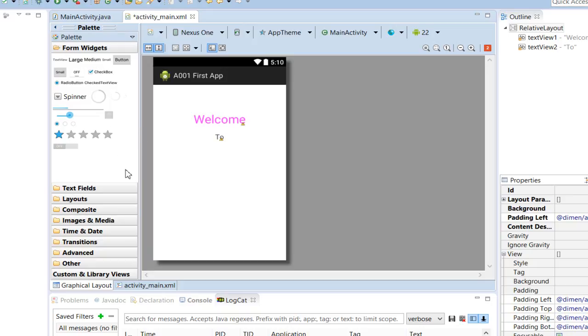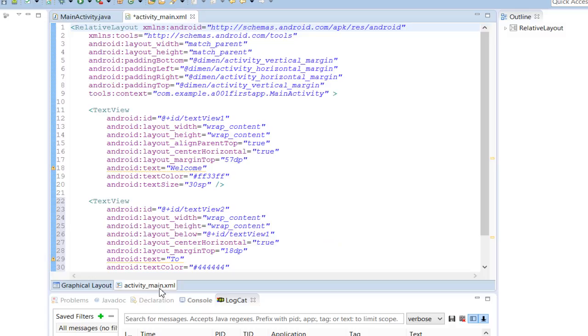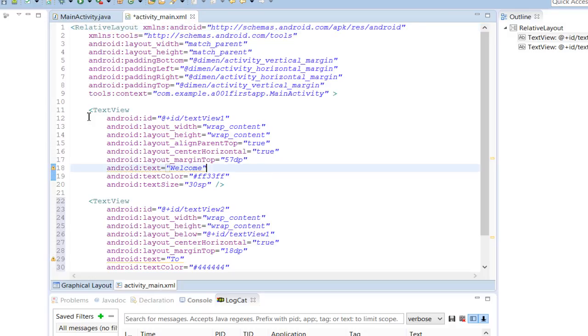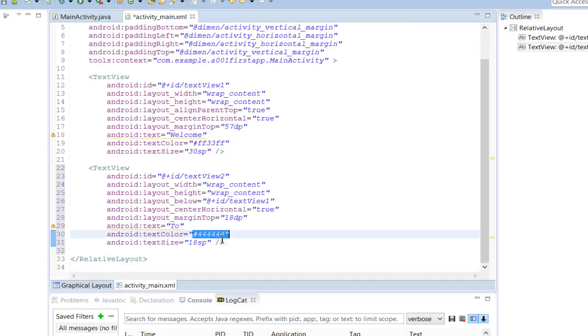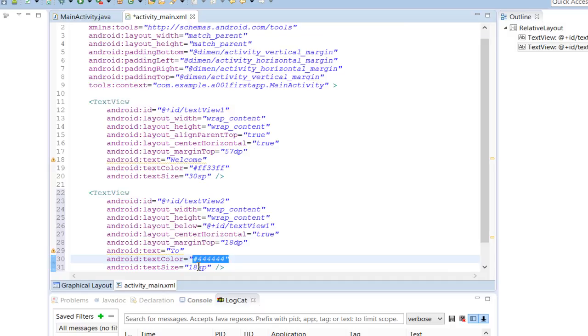Okay, and also if you go to activity main.xml, you can see this is our text view 1, and see its text welcome, and this is our text view 2. Here is the ID and its text is 2 and the color is this, and here is the size.